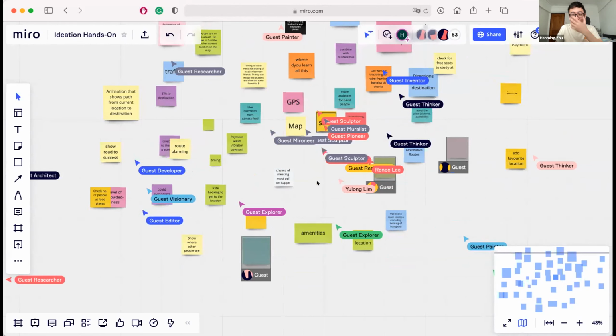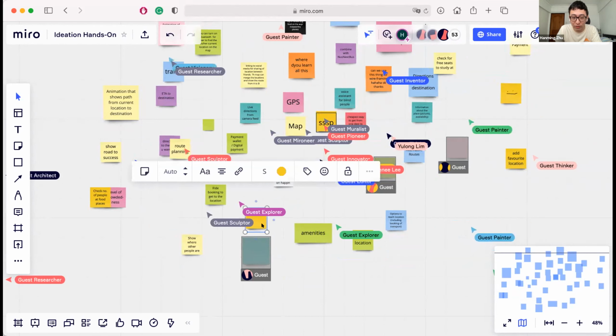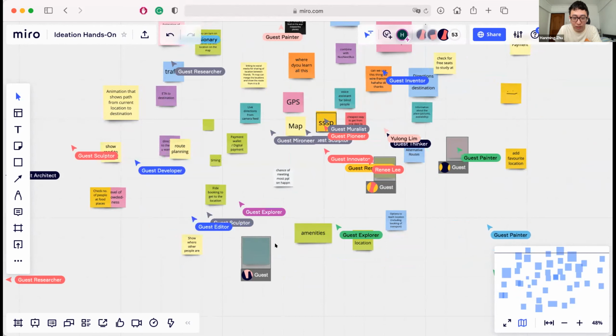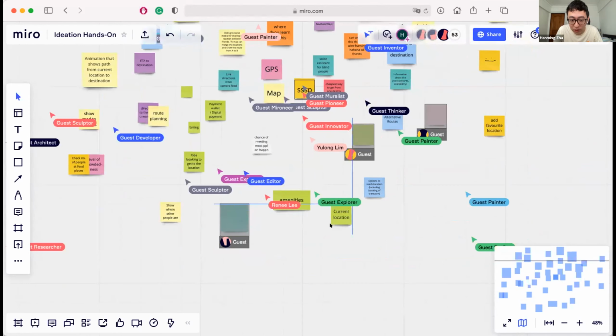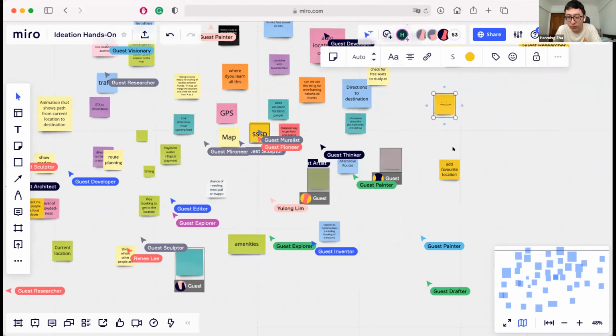Because later in the voting, I want to avoid people voting on random post-its that are not relevant. There's another empty one here, delete. Please don't delete for now. The rest of y'all can just watch for now. Current location, definitely. Right. So that is a feature, yes. Okay, so simple things like current location. That is a feature in itself. The smiley face, I'm sorry.